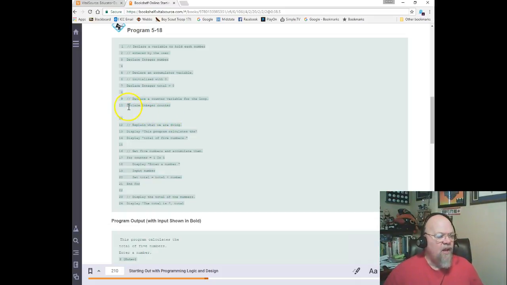So then I have my integer counter. I display, this program will calculate the total of 5 numbers. For counter equals 1 to 5. So here I've just gone ahead and said go from 1 to 5. And we don't have a step statement, so that means it's going to increment by 1 each time. So display the number, we input the number. So again, this number here now has a value in it. We set the total equals total plus the number.